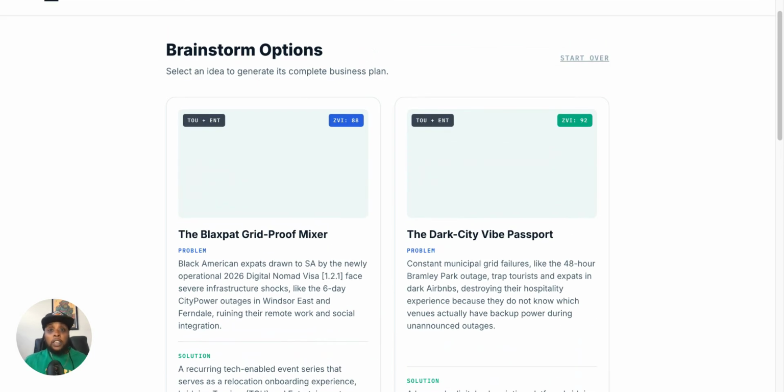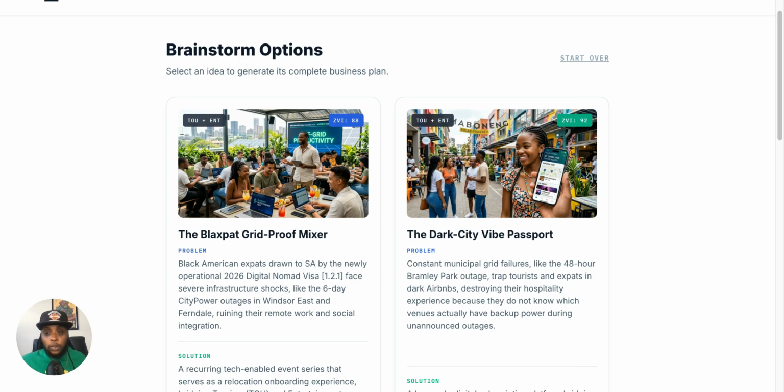Okay, so it's done. Now we have three potential business ideas that may be viable here in South Africa. Again, we have a proprietary scoring system that we have devised, where we use math, historical data, and contemporary data to show which business ideas could potentially be extremely viable here in South Africa. So let's go through them.